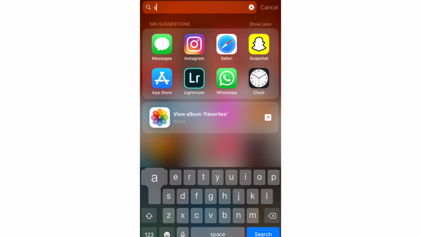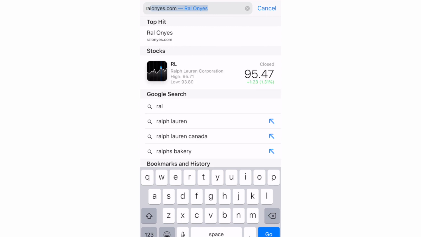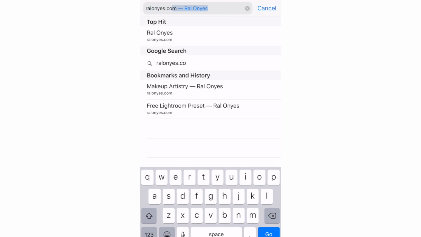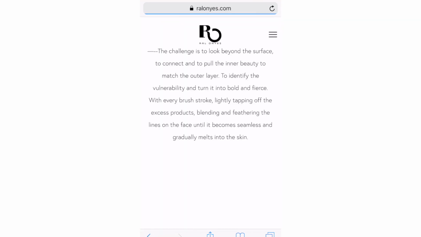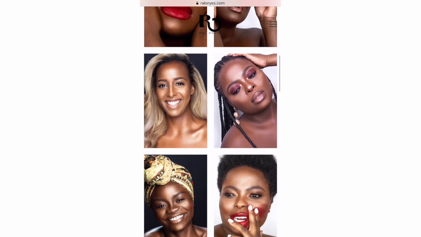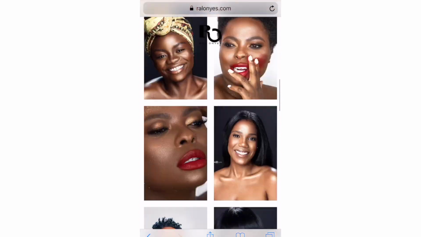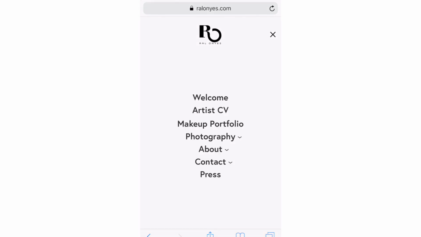When you get to Safari, you're going to type in RalOnyes.com. I know it popped up, but I'm still typing it anyway. So it's RalOnyes.com. We're going to press go, and this is the mobile version of my website. It looks very different on a desktop, so it's up to you which one you like better, but that's not the point of this. The point is you're going to go to the right-hand side where you have the 3 lines on top, and click on photography.